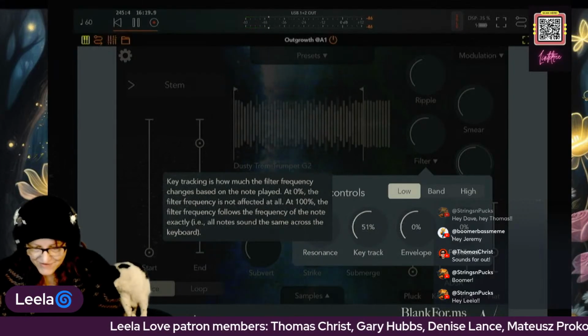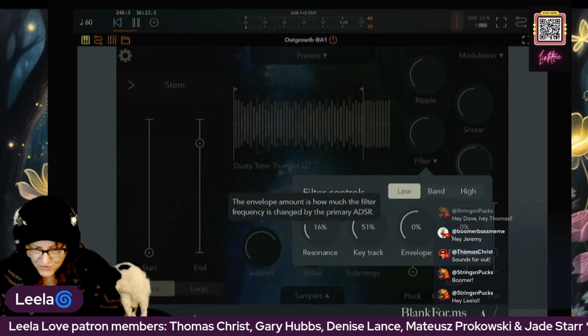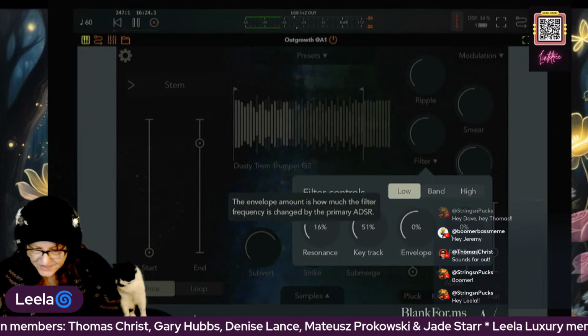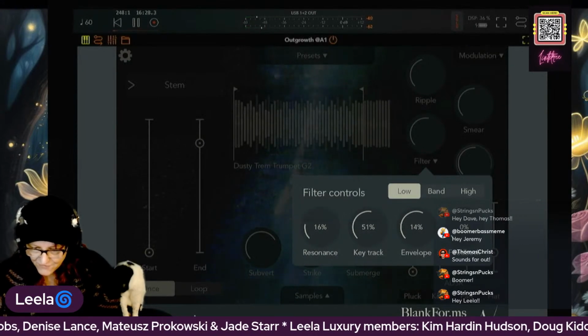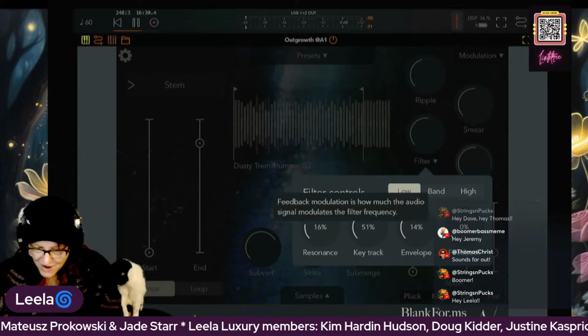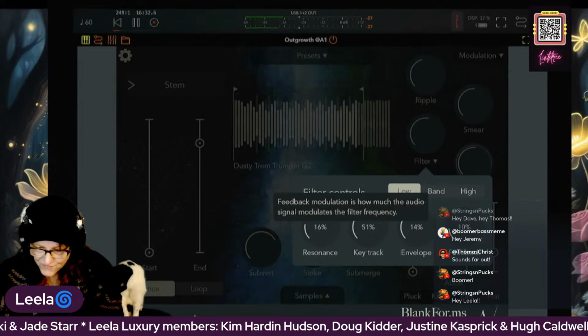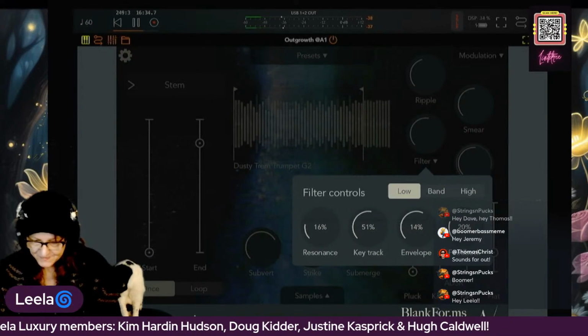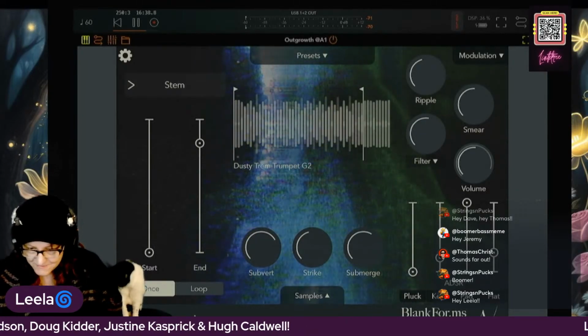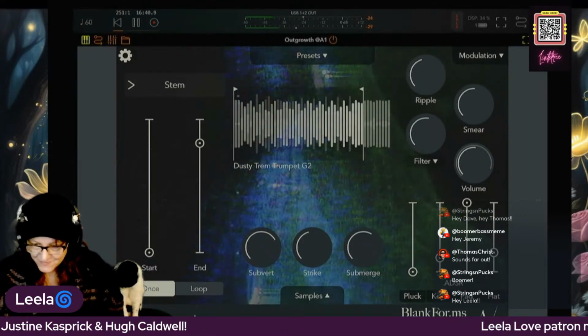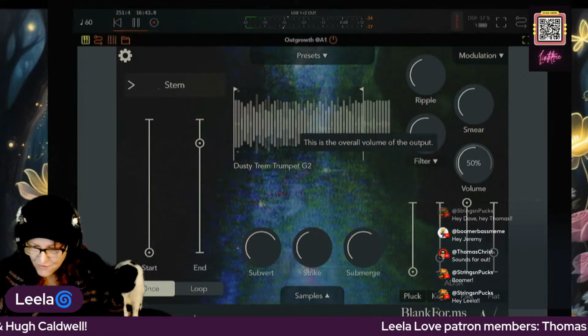So I have it at like 51. Envelope is how much the filter frequency is changed by the primary ADSR. Let's give it a little envelope. Feedback is how much the audio signal modulates the filter frequency. See, that sounds really different. This is the overall volume of the output.